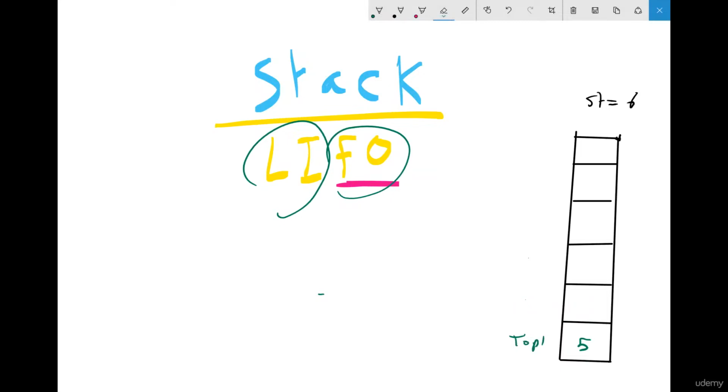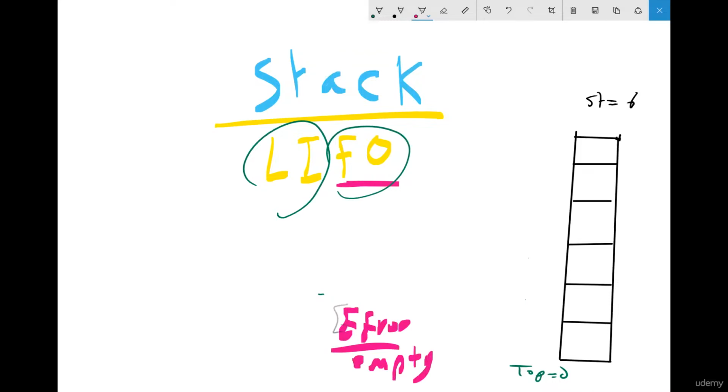You want to delete 5, you say, okay, top equals 0, delete 5. You want to delete more, you get an error. Why the error? Because the stack is empty, you cannot delete more. No more data in the stack. So this is a basic representation of the stack.